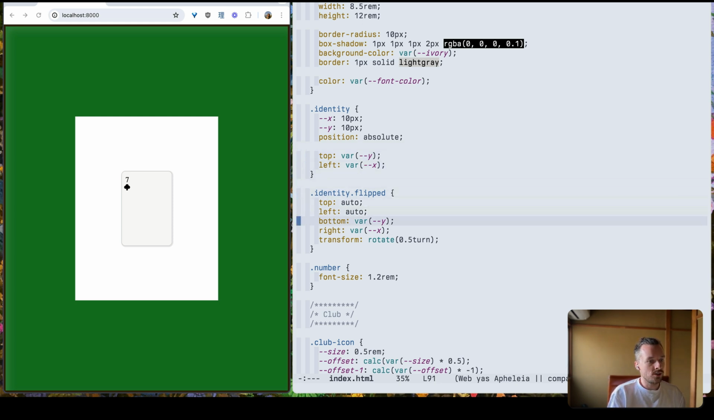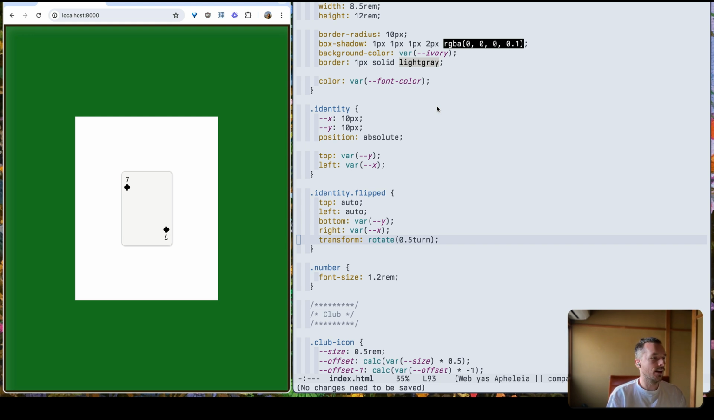So to do the flipped, all we need to do is reset the top left value. You can just set it to auto here, and that's going to basically reset the value and make it calculated based on the other variables, which we're going to set as bottom and right. So bottom and right is going to be the same. And then all we're going to do is transform, flipping it around using the transform rotation of half of a turn. Half of a turn means turn it halfway, which is going to flip it all the way around. And that's going to give us this guy down here. That's exactly what we want, which is the upside down one.